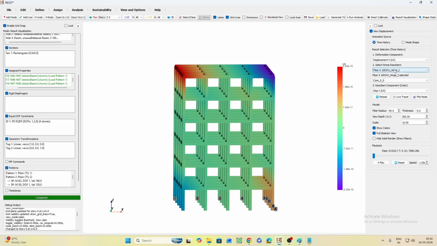Then if you want to select the fiber parameters, you can do it here, and here you can choose which fiber you want to check. And also here you can select which resultant component you want to track. You might get confused between this and this.